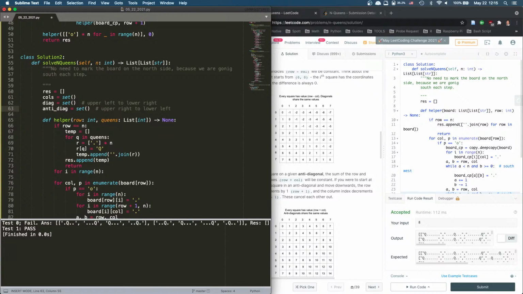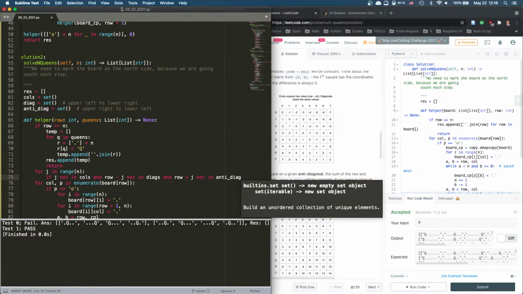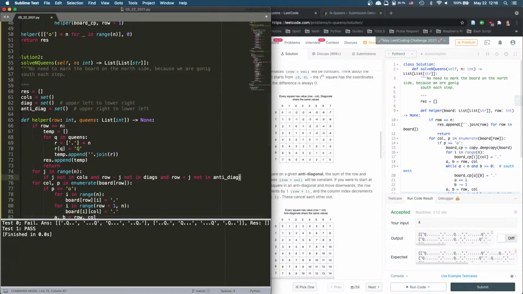So I have two diagonals, so I have columns. So this is when we're good, and this is when we're going to go through each single one of them. And I'm going to say if I is going to be a row, I have a column, so we have to call it J. So if J not in columns and we're going to do row minus column not in diags, and row plus J not in anti-diags. No diag, it's just a diag.